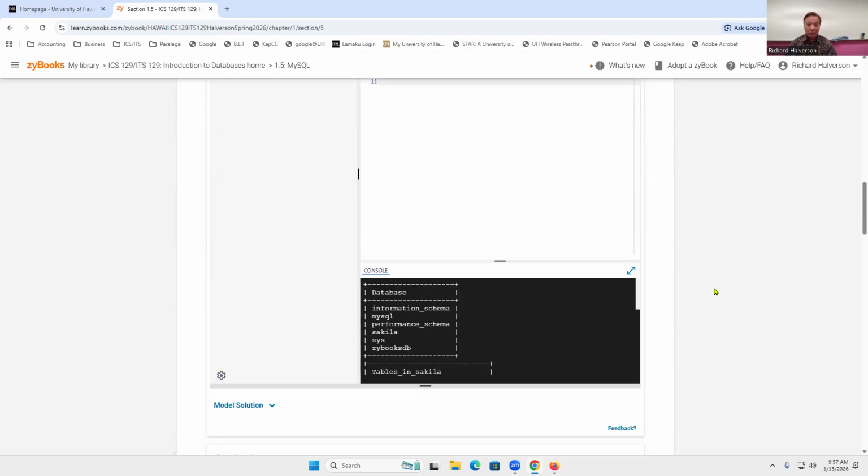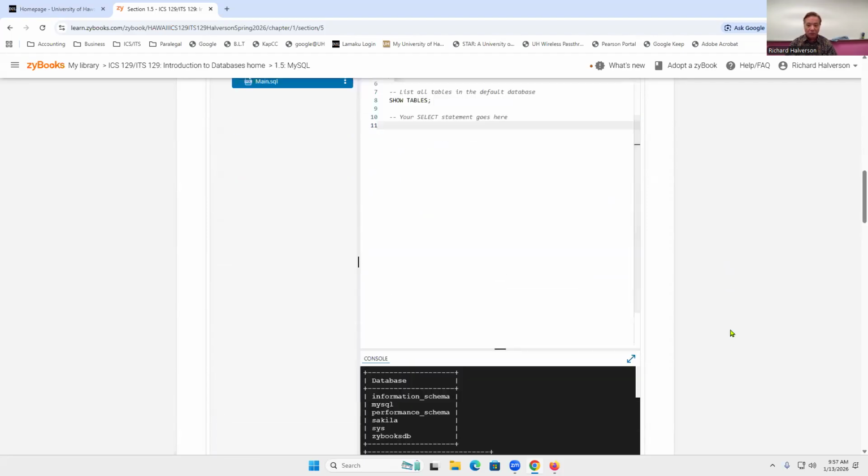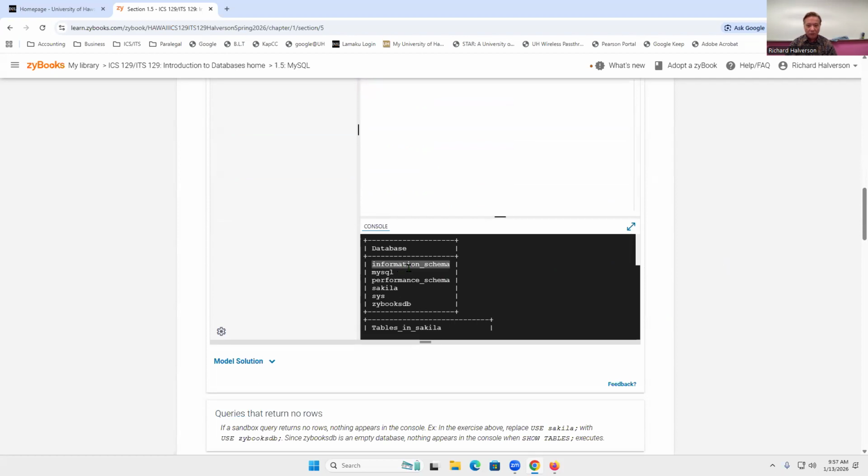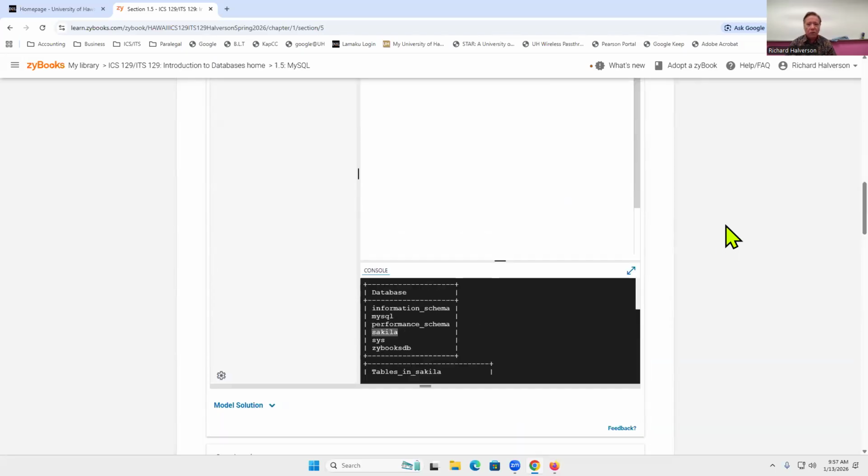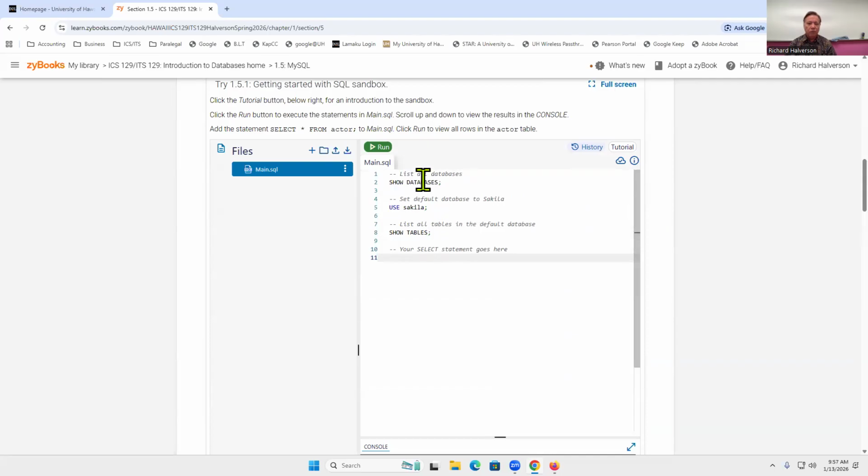It just lists out all the databases, and so in this particular environment, there's an information schema table, MySQL. So there's a Sakila database. These are databases, and these are the tables in Sakila. So first we're going to show all the databases that are available to us. I guess these are all internal databases, and then we're going to specify which database we're going to use. We're going to use the Sakila database that's used throughout this textbook.